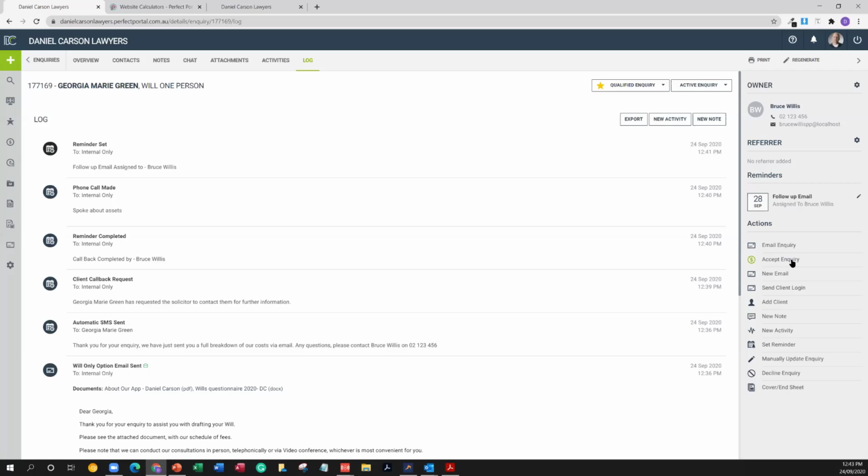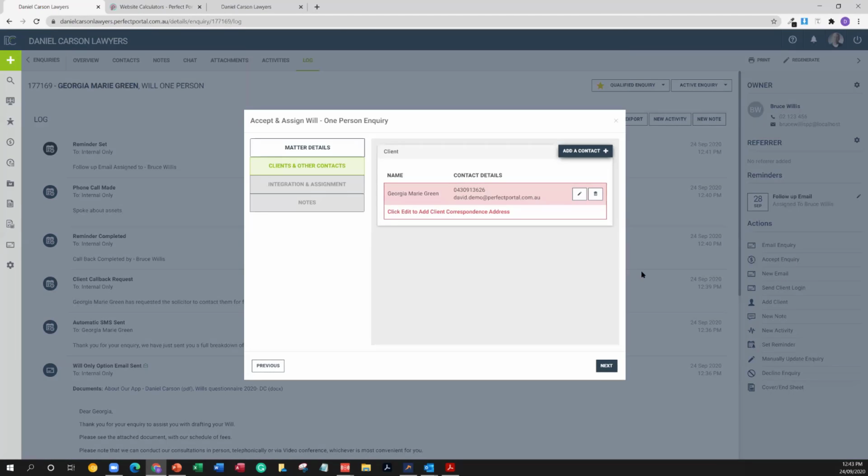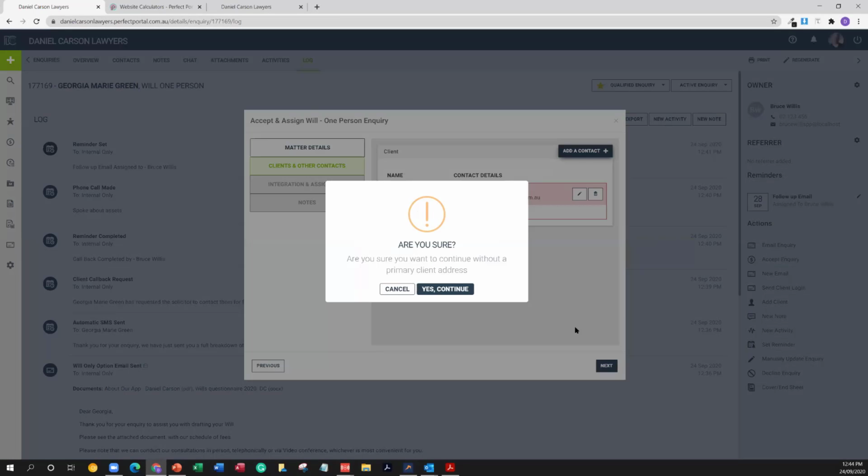Now, of course, if you are using Perfect Portal standalone, that's fantastic. We've got a lot of clients who do it. Pretty much you do everything within Perfect Portal. But for today's purpose, I'm just going to show you how that looks in Leap. Now, from here, I'm going to hit next. Probably for a will matter, you probably need a correspondence in there. So it kind of prompts you to get that correspondence. But for today's example, I'm just going to hit yes and continue.